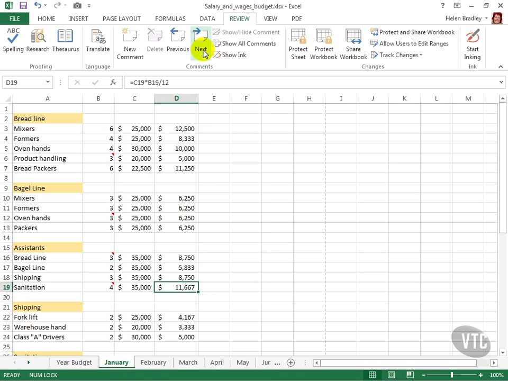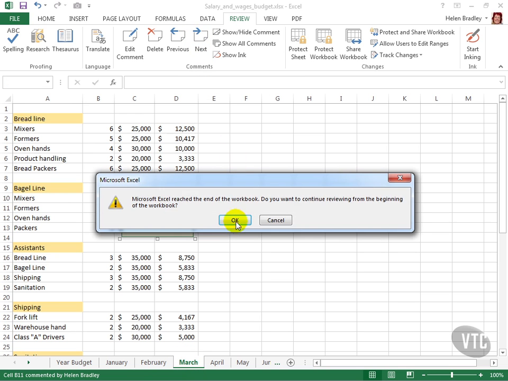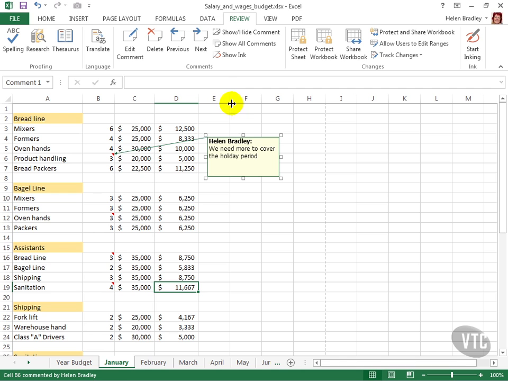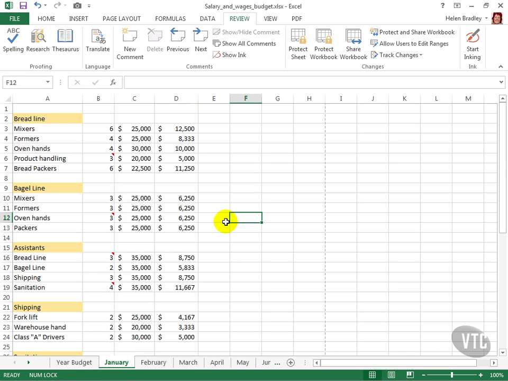You can also work through all the comments in the workbook. Now this is a workbook scope tool, so it'll go through all the comments throughout the entire workbook. So I'll click Next. You can see here that we're taken to a comment on the March sheet. We've reached the end of the comments in the workbook, so we can continue to review from the beginning. I'll click OK, and now we're back in the January worksheet with the comments that are attached to that. I'll click out of the way to finish this.